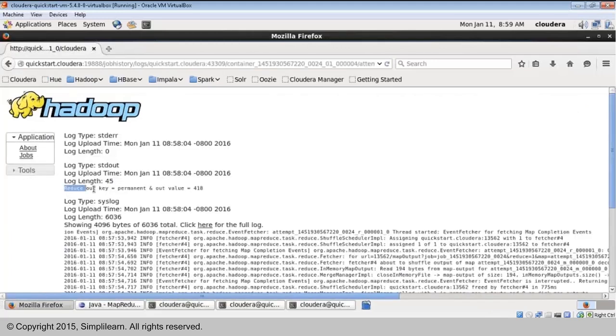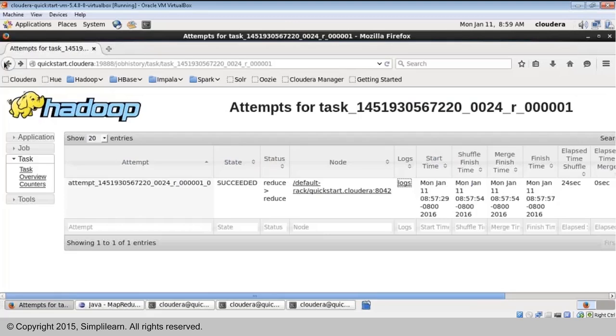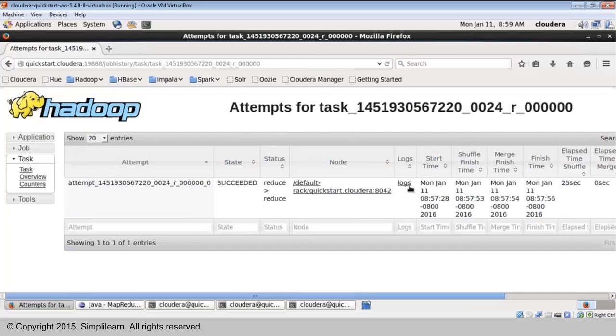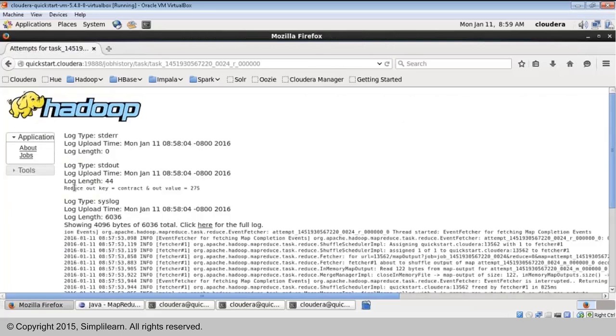So it will say reduce output key permanent, value is 4418. Why? Because of the partition, only one key would have gone to this reducer, right? If you go to another reducer, it would have data for the contract keys, contract employee data, right? So it would have had reduce key as contract and the average salary. So that's how you can actually see the logs in MapReduce jobs.